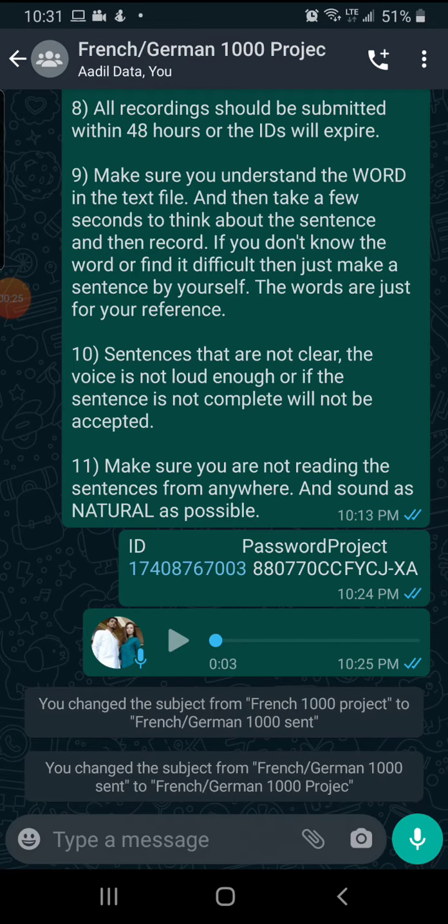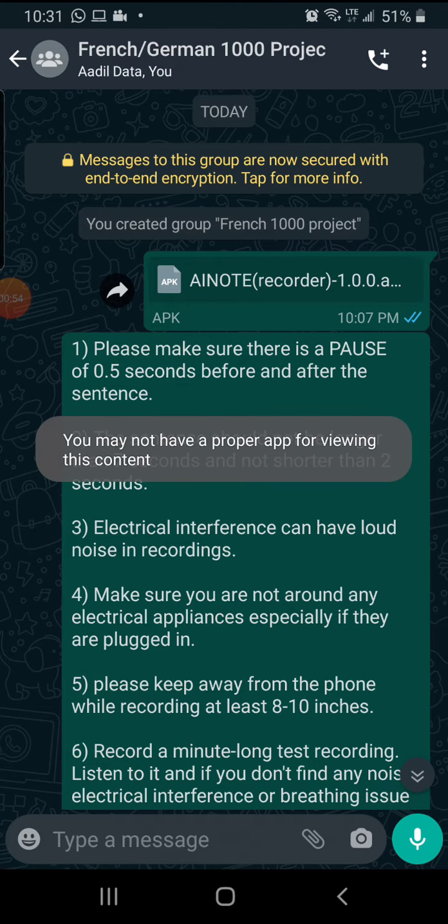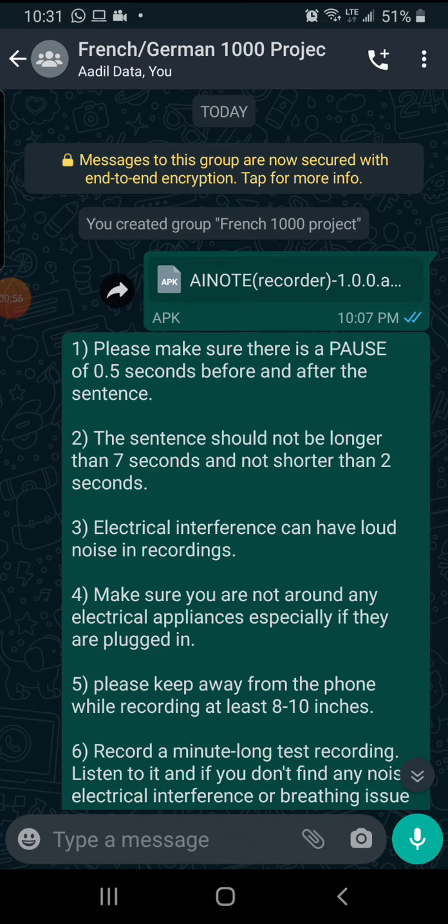Before going through all these points, I'm going to tell you how to install the app. I'm going to send you the app via WhatsApp or WeChat or Facebook, or you can directly download it from our company page as well, which I will share later. Right now we have the APK file sent over WhatsApp, so I'm going to open it. You can see it's saying, you may not have proper app for viewing this content. This is a very common issue, and some people get confused regarding it. It's very easy to solve.